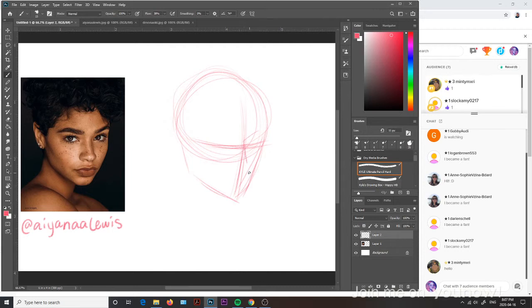And I usually start out with the nose. And just roughly add in a general shape. And gonna throw in her nostrils here. And then usually, sometimes I'll do the eye, sometimes I'll do the mouth. I think lately I've been doing the mouth first after the nose.